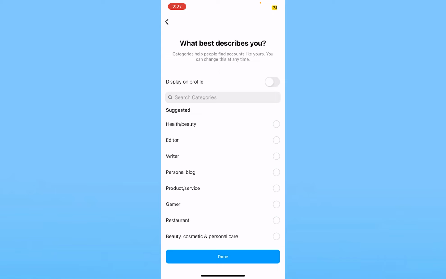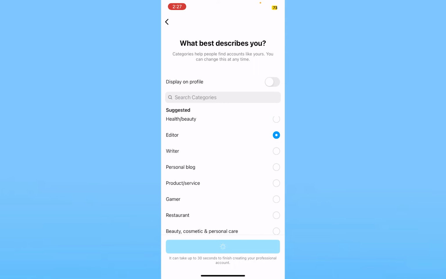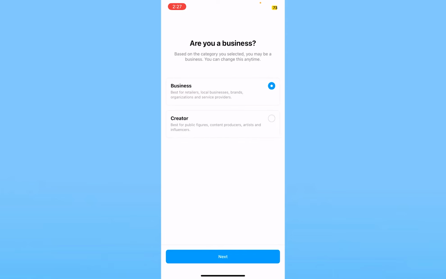Over here you want to choose any one sector. So whichever sector you want your account to be created for, choose that and click on done, and basically your account is going to be created. From over here you want to choose business or creator. I want to create a business related account, so I will choose business and I will click on next.